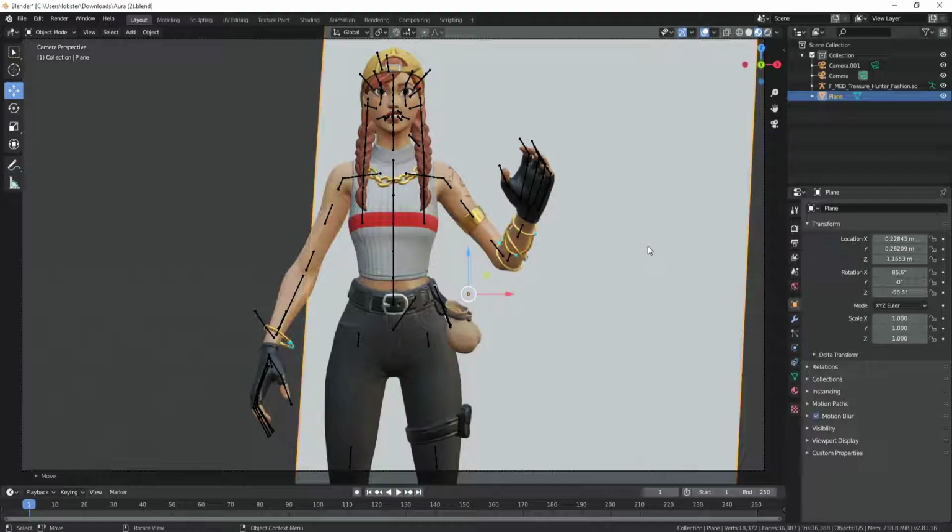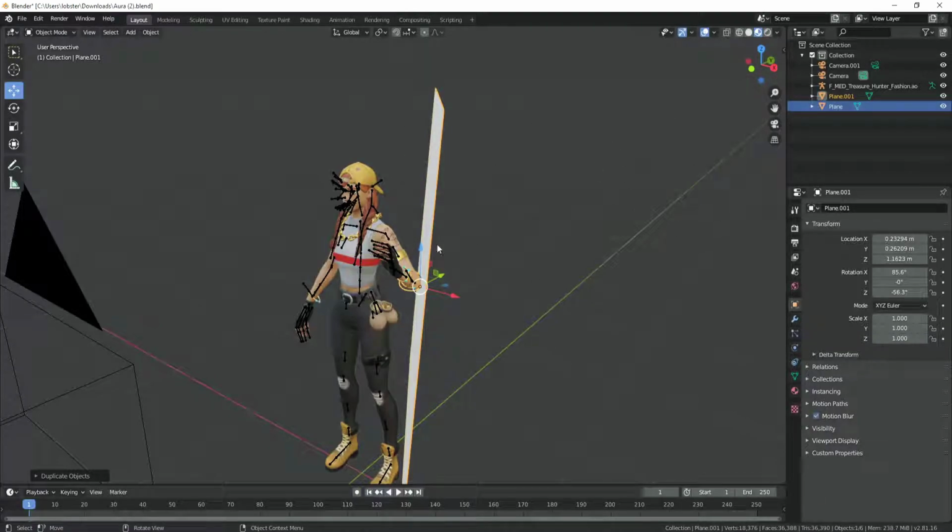And then what you're going to want to do is Shift D. What that will do is duplicate. You don't want to move it because then the plane will move with it.